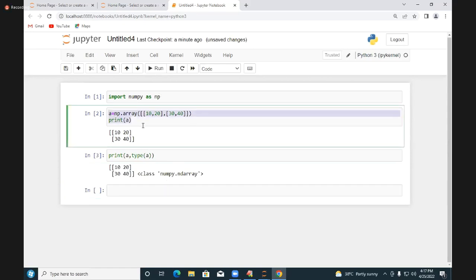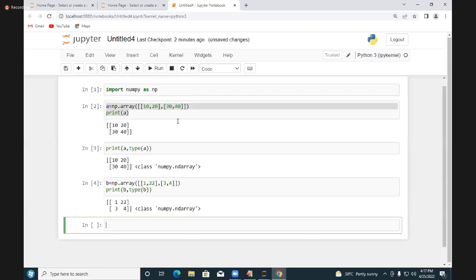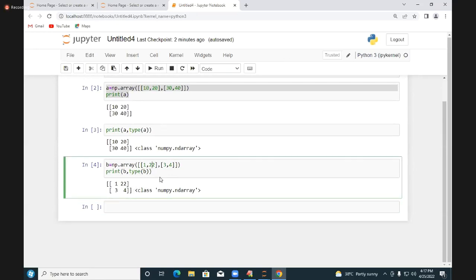Similarly, I'll create one more. Let us take it as B, and I will take 1, 2, and then 3, 4. Print of B, and the same thing, type of B. This is called one more object created. I'll just take it as 2. Fine. So make it run.